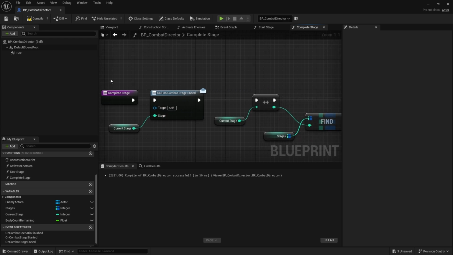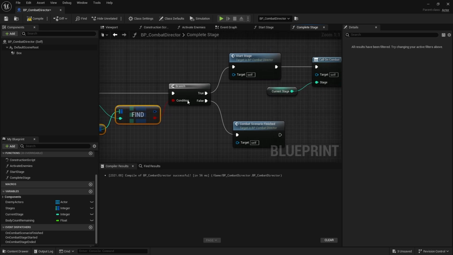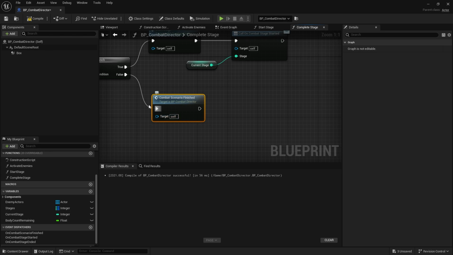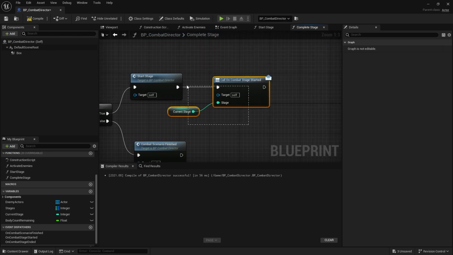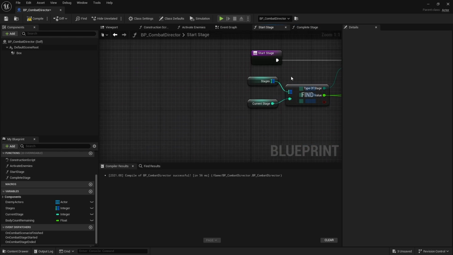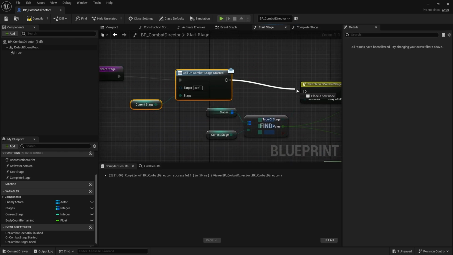So when we complete a stage, it's going to trigger the event dispatcher, increment the current stage, and check whether or not that stage exists for the next one. If it does, start the next stage and say it's been started, and call on combat scenario finished otherwise. What I'm actually going to do is put this call on combat stage started inside my start stage. A bit neater. There we are.